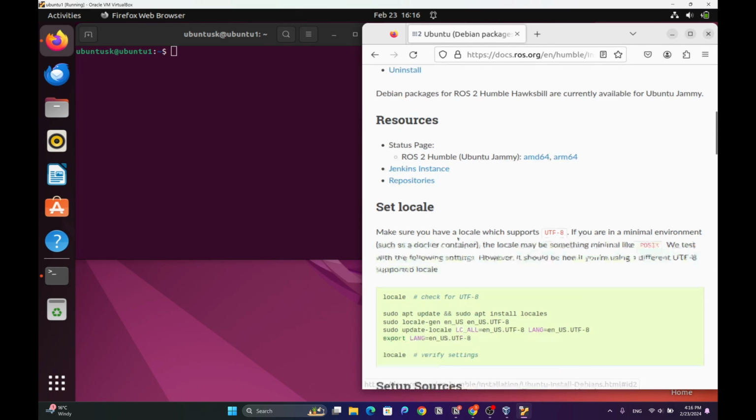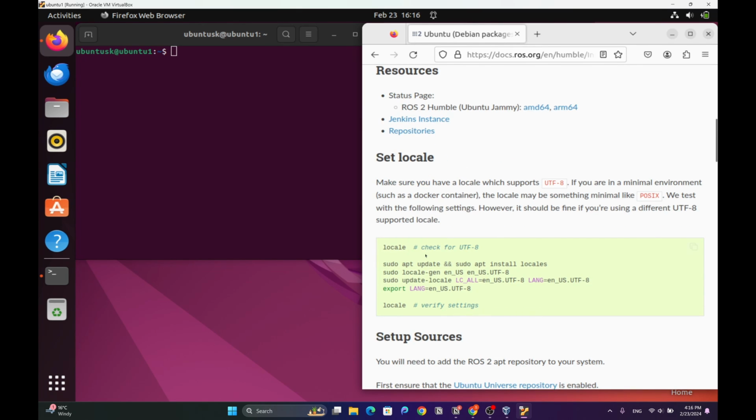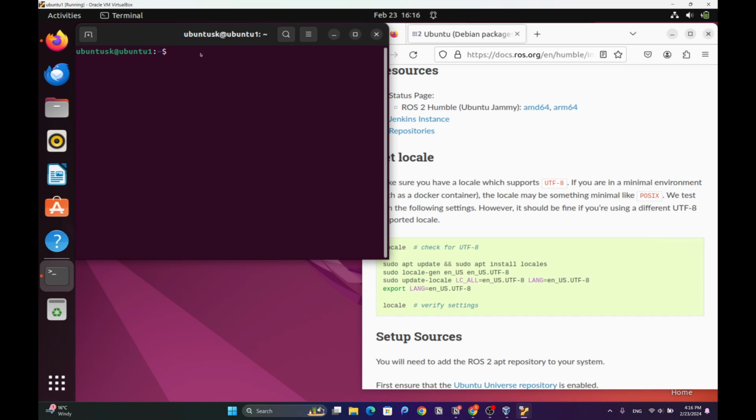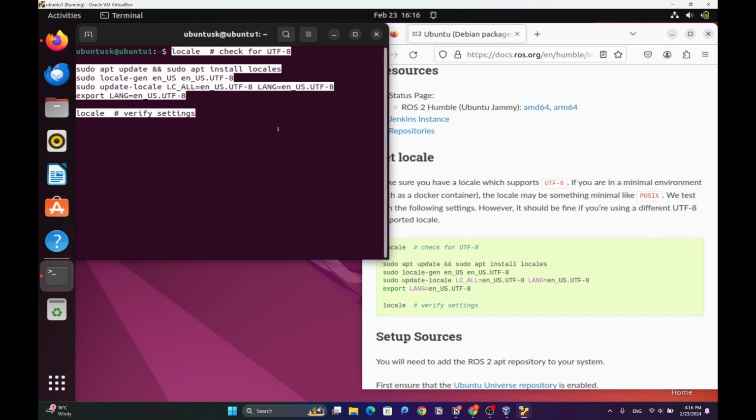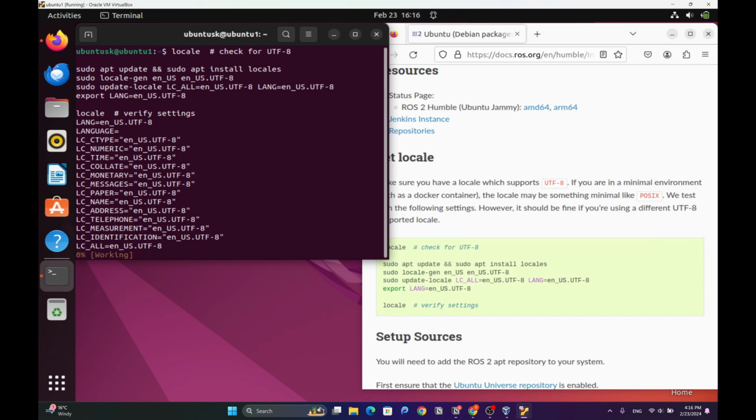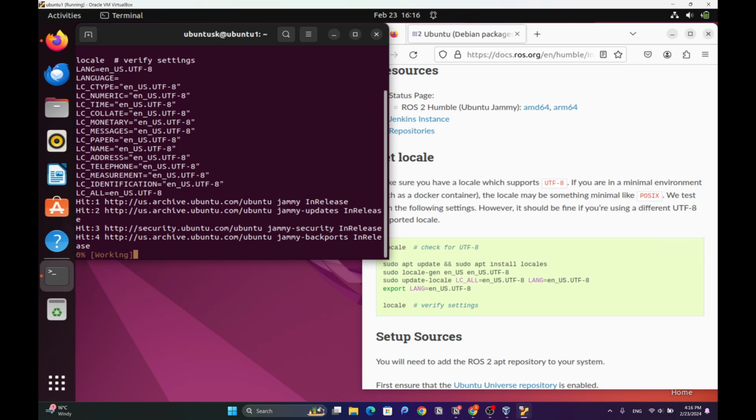So first thing is actually to set up the locale. We'll set the locale by running these commands. I'm copying these commands here and pasting them into the terminal. This will set the locale for us.